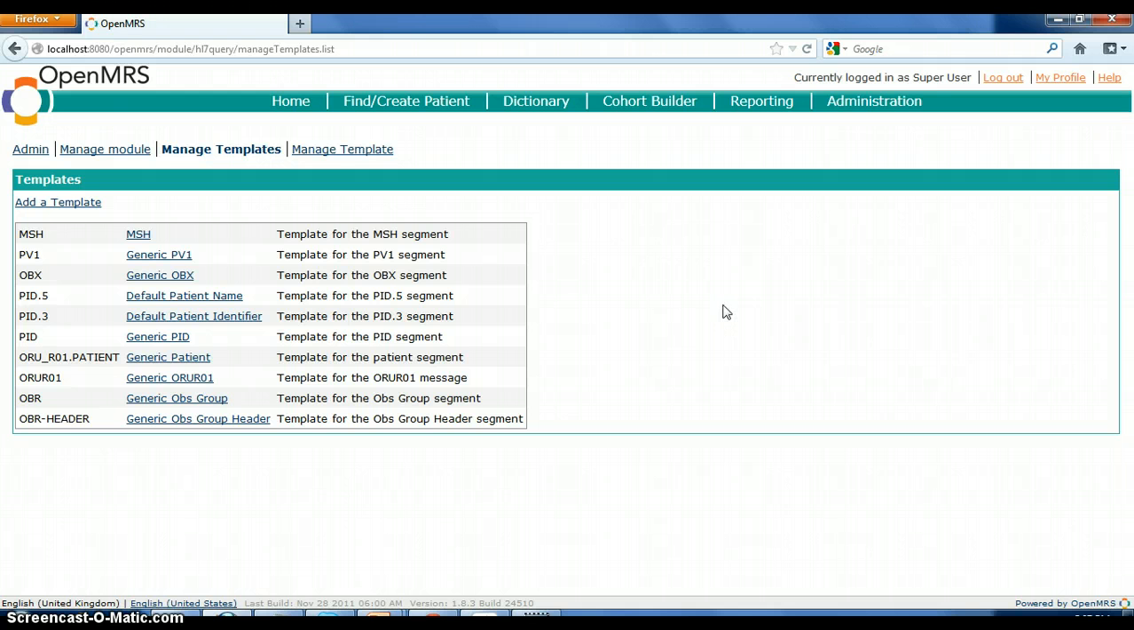So now when you come to the manage templates page, you are going to see a big list of all the templates that we support, that we have by default. These templates were written in order to support our parent ORU R01 template, and they can help you in three ways. First of all, if you are using the same ORU R01 template, you can simply reuse them. Secondly, of course, you can edit these to reflect your own changes and your own ideas. And thirdly, you can use them as samples to write your very own templates from scratch.